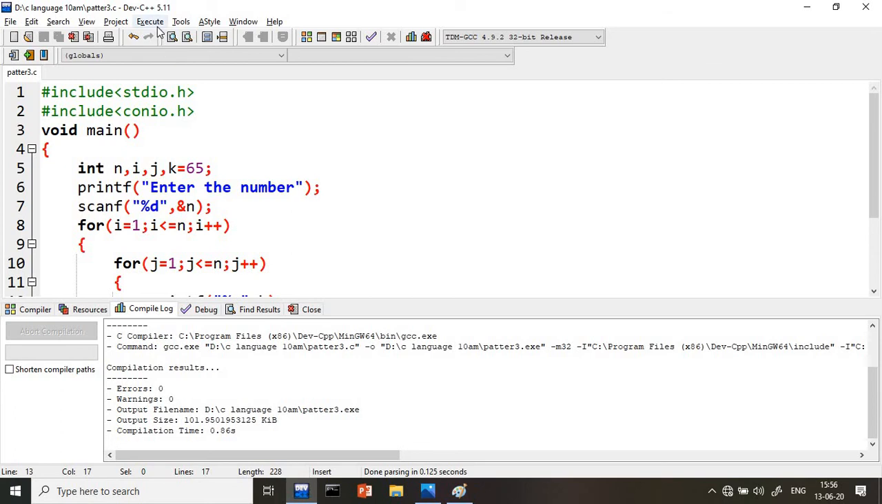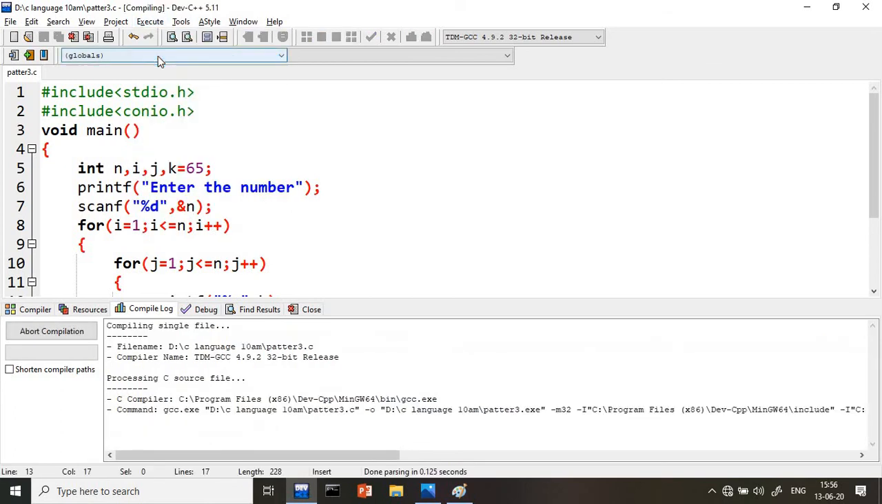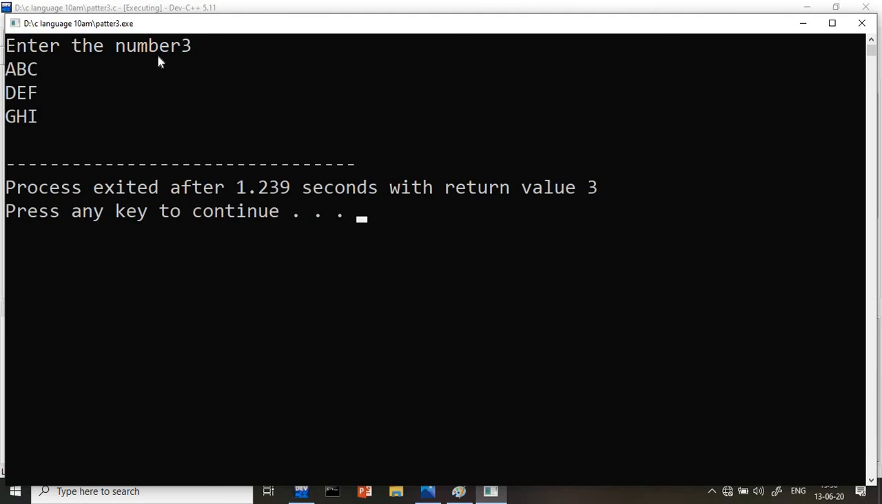Sir, if I give 3, what will you get? 3 rows and 3 columns. So observe here, 3 rows and 3 columns. So A, B, C, D, E, F, G, H, I. So like this, we can work on this pattern.